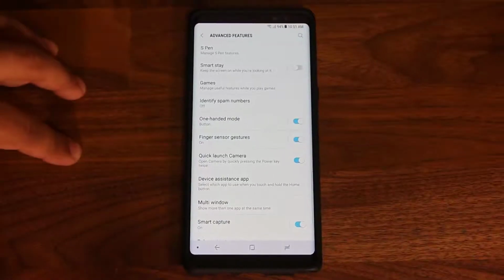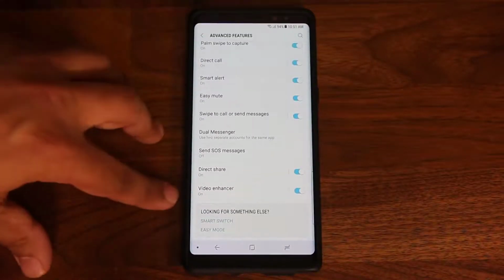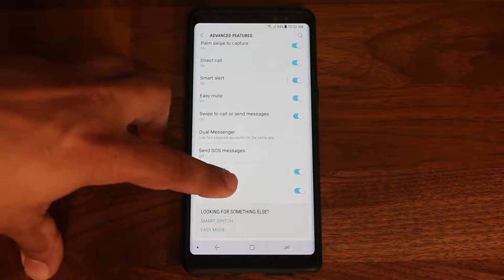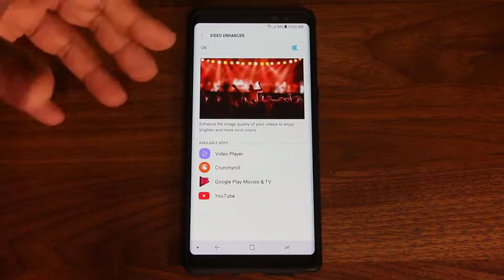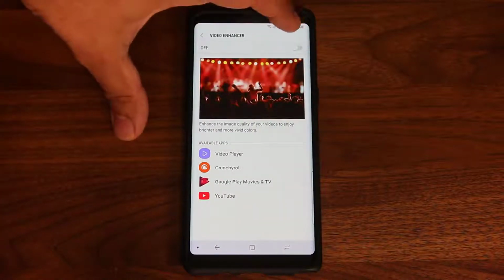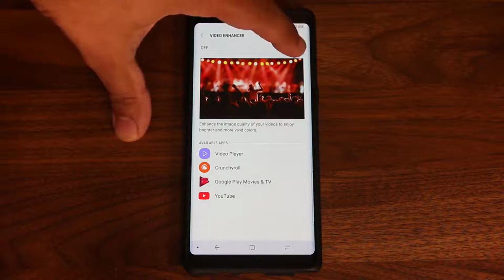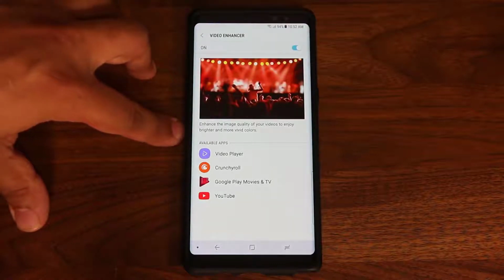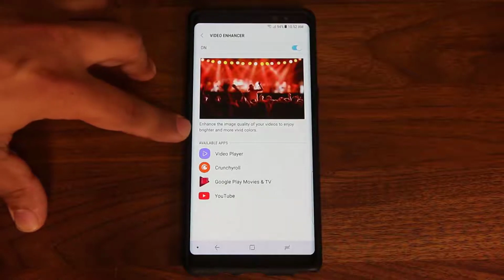Alright, so the first feature I want to talk about is all the way at the bottom. It's called the Video Enhancer mode. So let's tap on it really quick and you go inside. And basically when you enable this option, it gets enabled and disabled from here, it enhances the image quality of your videos to enjoy brighter and more vivid colors, as it says here.